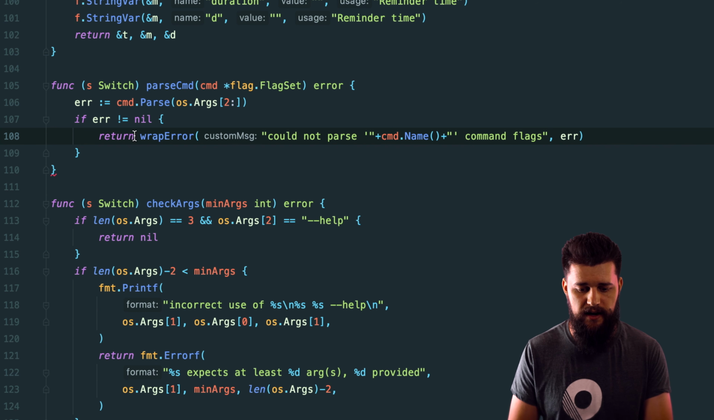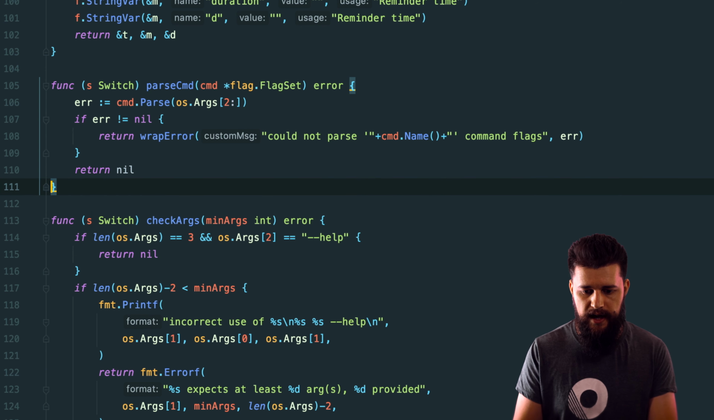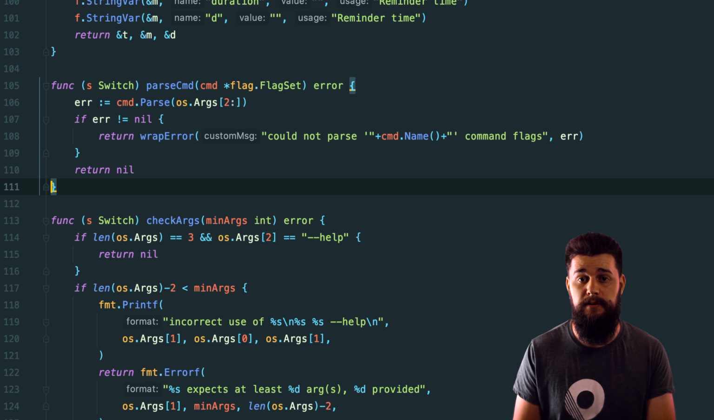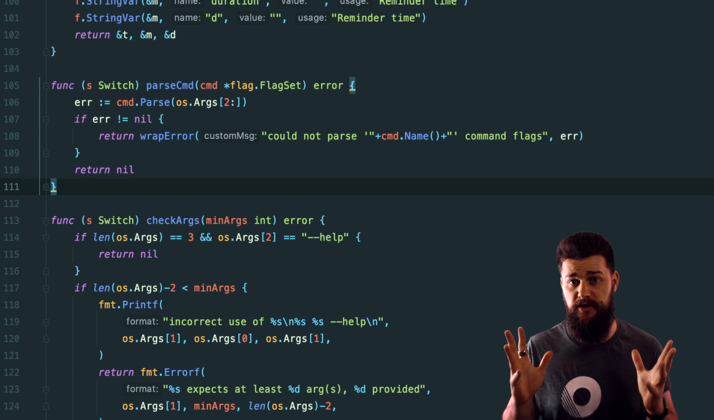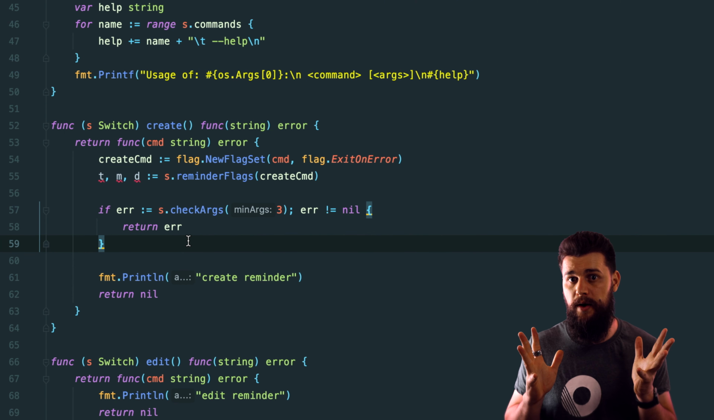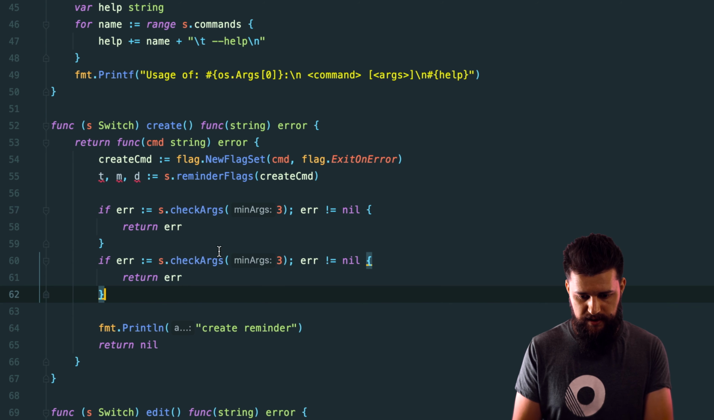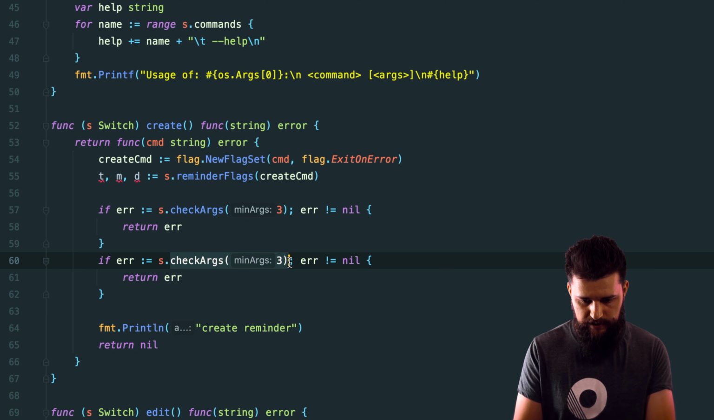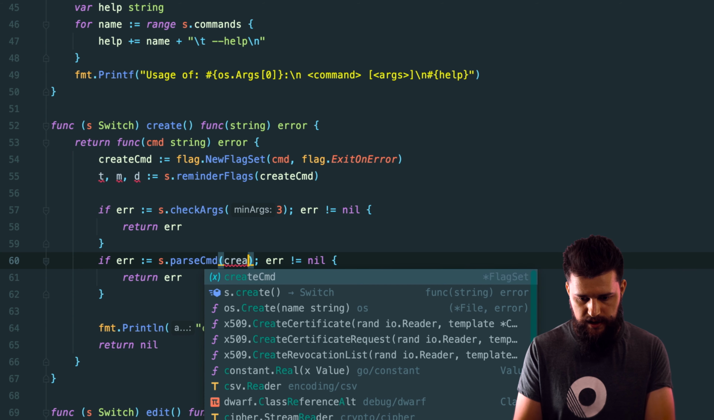In case we don't have any error, in order to make this function valid, let's simply say return nil, and we have this parseCmd helper in place. Let's go ahead and use this inside the create command or the create function. So inside the create function, after checking the minimum number of arguments, let's go ahead and parse this command. I'm simply going to copy this if because I don't want to waste time on this, and I'm simply going to say something like parseCmd, and I'm going to provide create CMD.